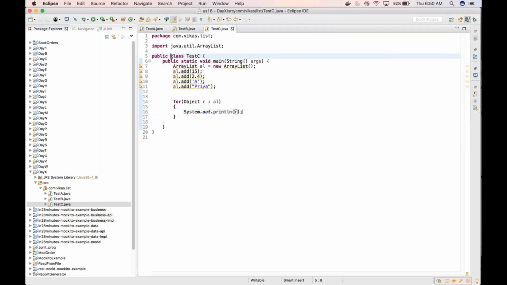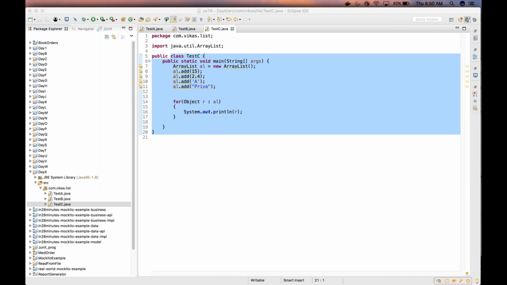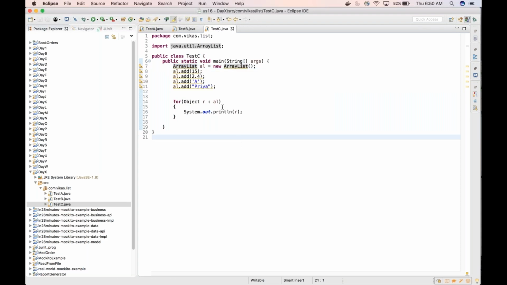So that means we can also retrieve the objects from the collection using the for each loop. How does the for each loop work? We have already understood it when we learned about arrays. The data type variable colon array or collection. Here we have a collection, that is the array list, so we are giving the array list here. Clear everyone? Any doubt on this?